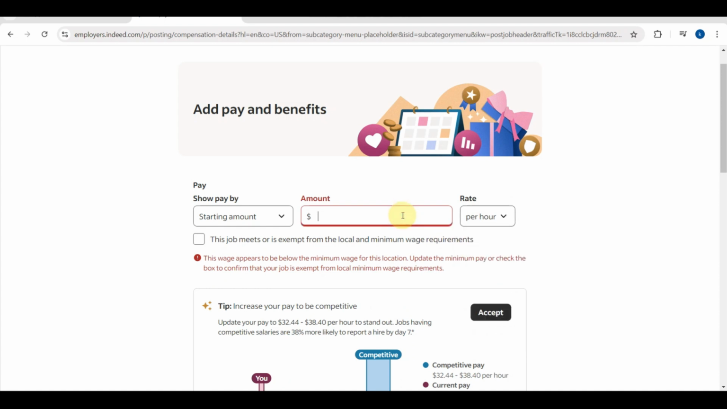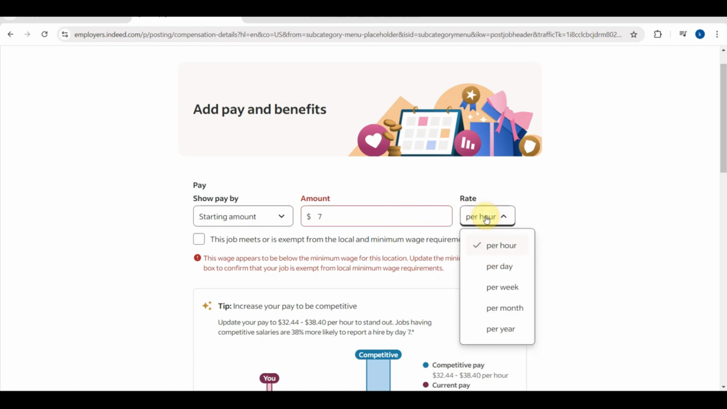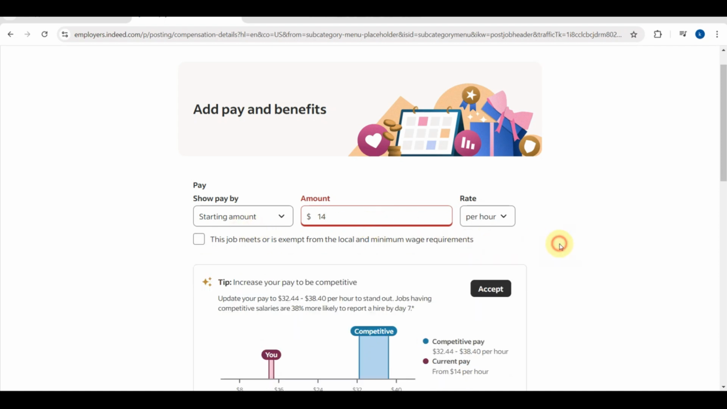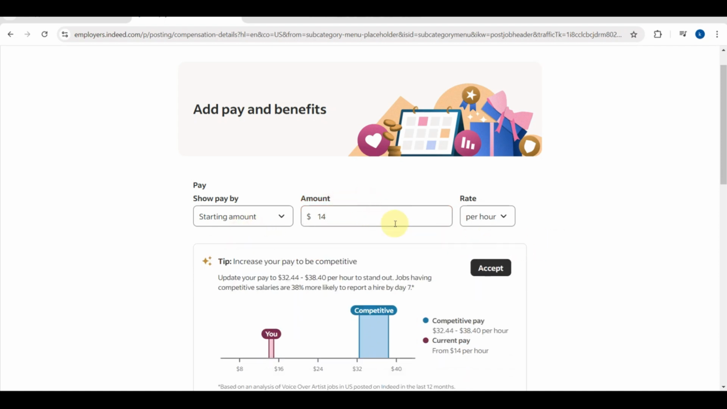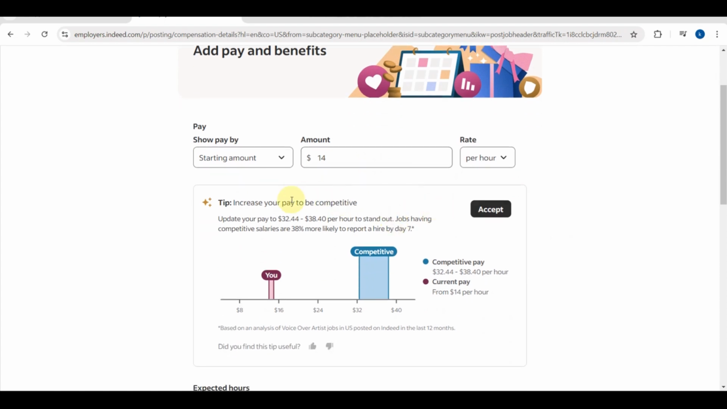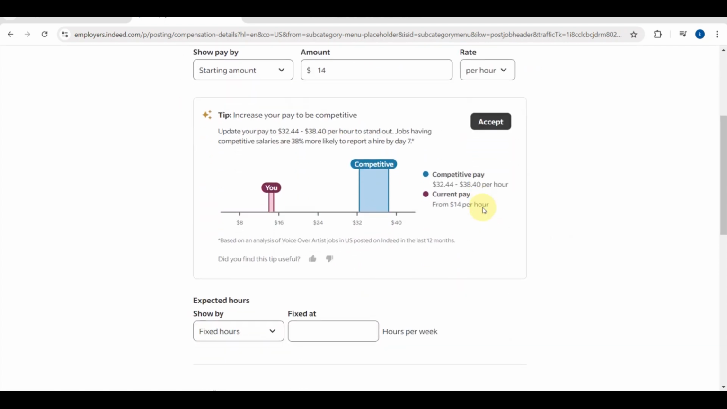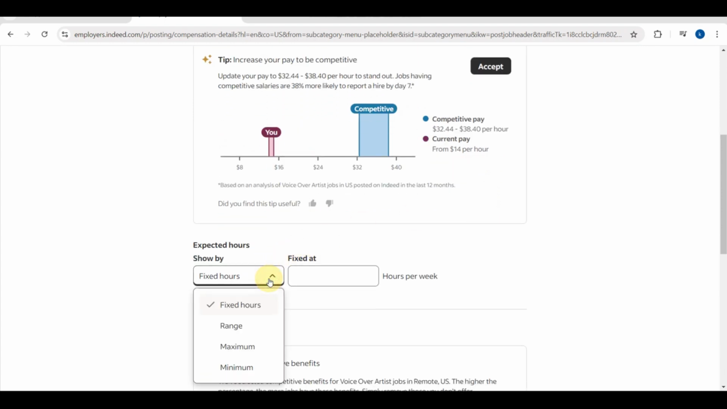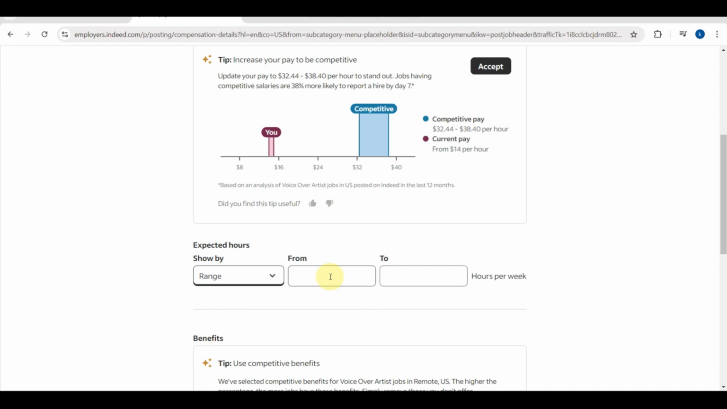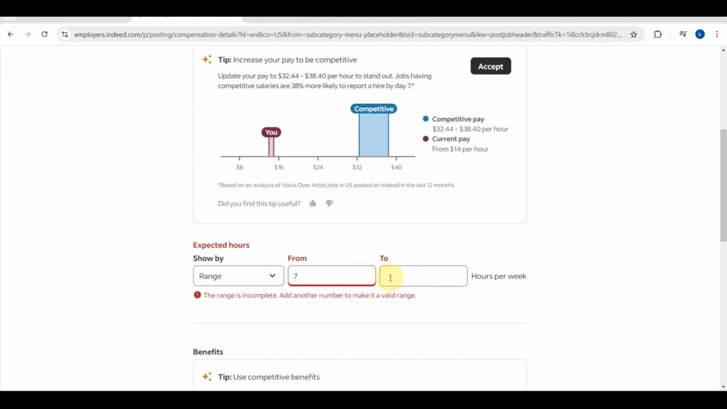Then you can also see here the hours. So for example, that is the starting amount and then the rate per hour or per day. So you can see here that this job meets or is exempt from the local minimum wage requirements. So let's change the amount of that one. And then right below that, you can see here the expected hours, for example, the range and the maximum. Then here you can choose the hours per week.